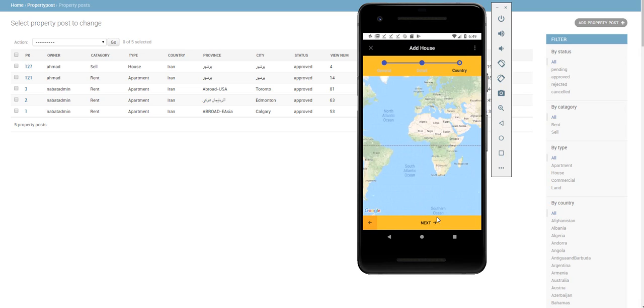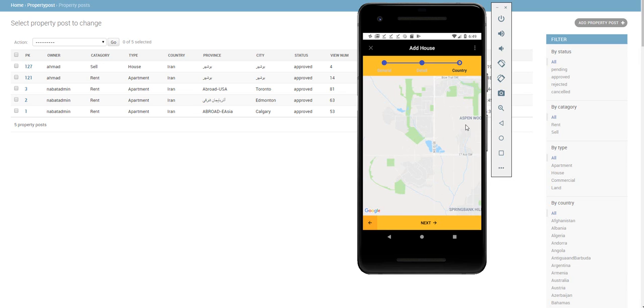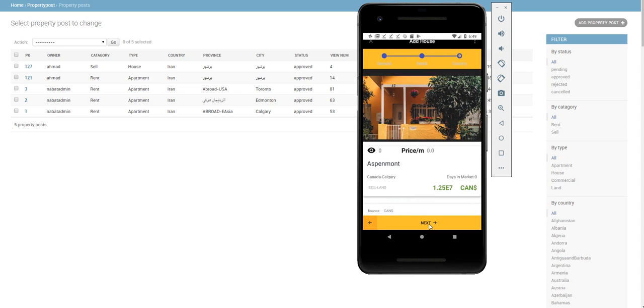I can go ahead. Next step, I'll go to Calgary, to the address that I provided in Aspen, based off the address that I provided. So I can zoom in and basically select where I want it. I can go ahead and next, and there it is. So that would be my house.